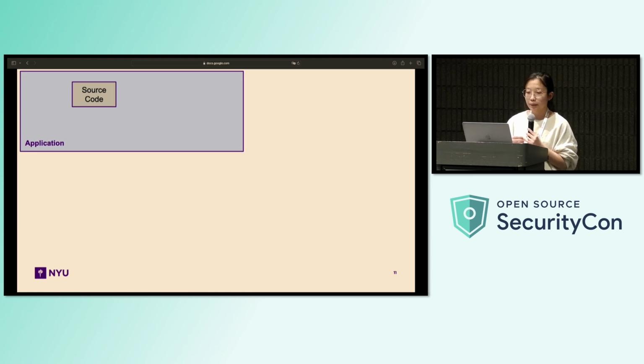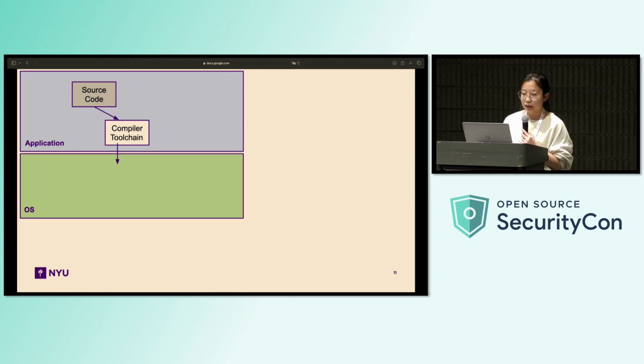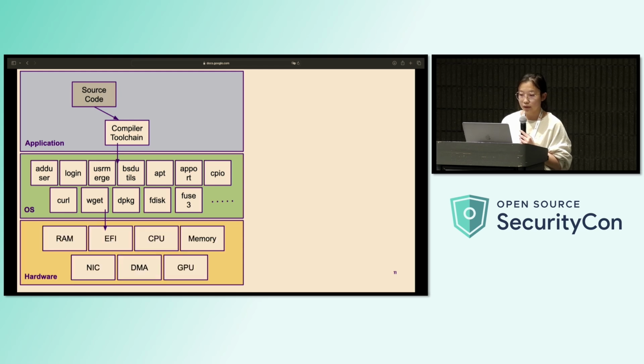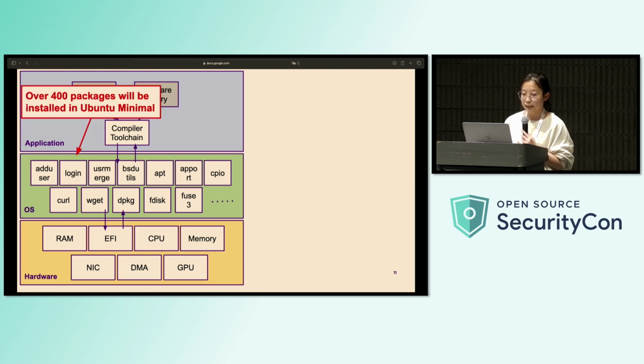If we want to compile a 5-line Hello World program, we choose a compiler toolchain and get our final binary. It may seem that we only need to trust the compiler toolchain we choose, but in reality, every operation during the compilation depends on the underlying operating system. And the operating system itself interacts with the hardware. And the hardware also has lots of components. So in the end, we are really trusting the entire software stack.